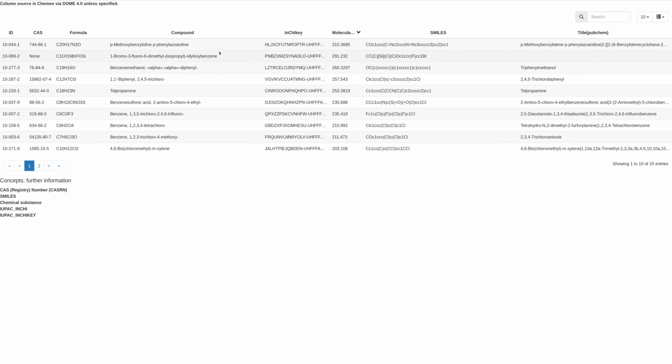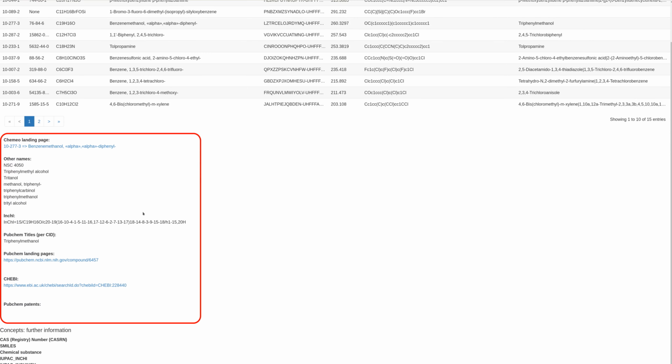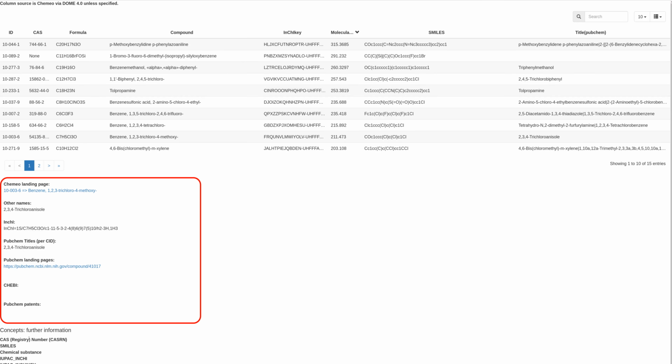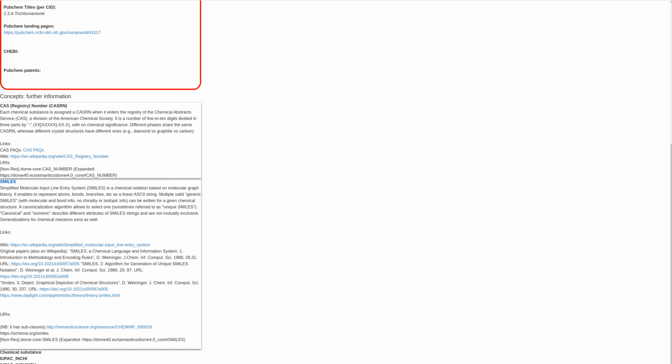If you click on any of the rows, you'll obtain some information in a red info box. That includes Chemio landing page, other names, INCHI, PubChem titles, PubChem landing pages, Chevy links, and PubChem patents links. Further down, some of the concepts are explained in some expandable boxes.